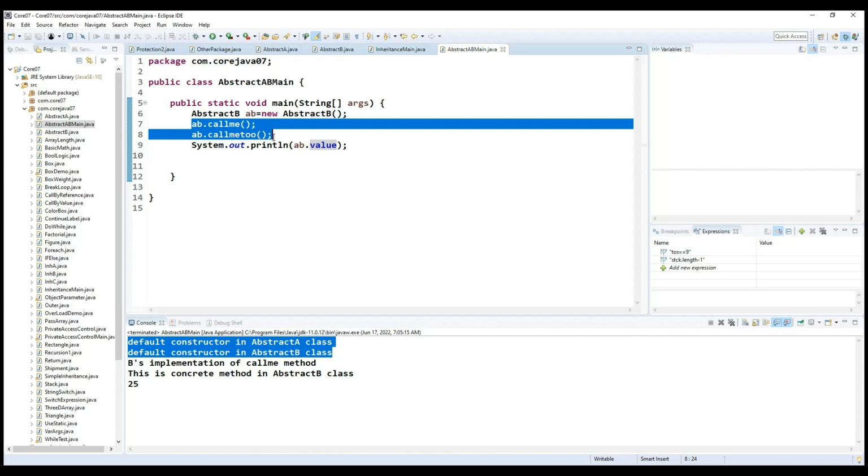Abstract classes are partially abstract, but interfaces are fully abstract. We cannot define a normal, concrete method inside an interface. Whatever methods we define will be abstract methods only, and interfaces cannot contain any constructors.